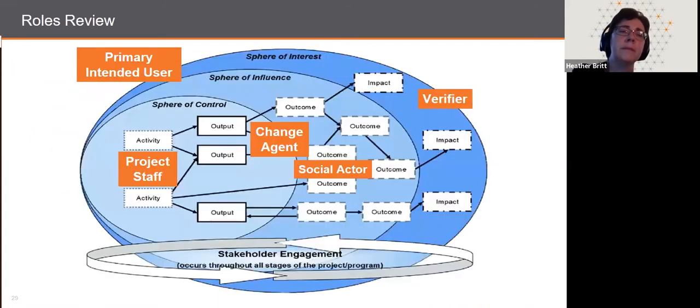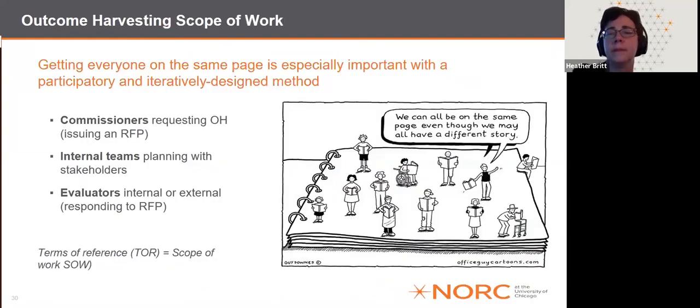So here you can see again, just a visual summary of these primary folks who are stakeholders who are involved in and participate in outcome harvest.